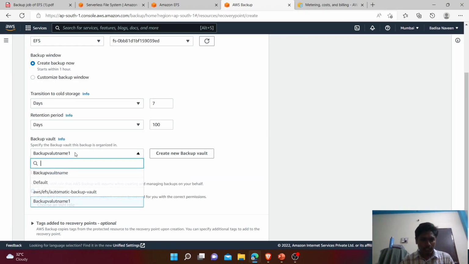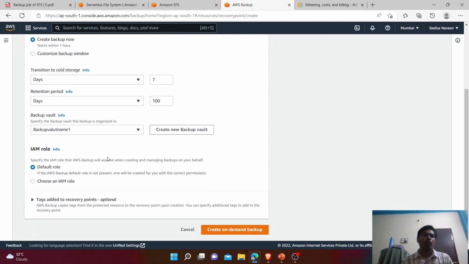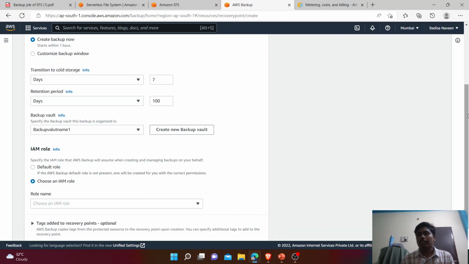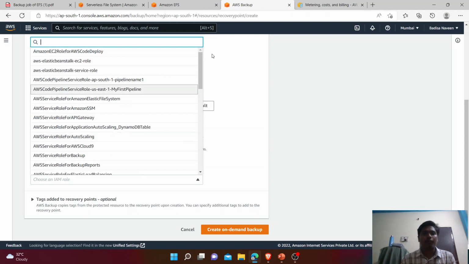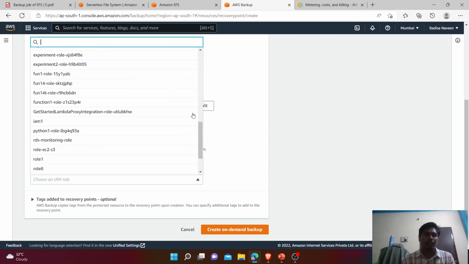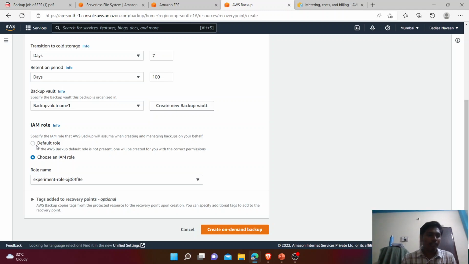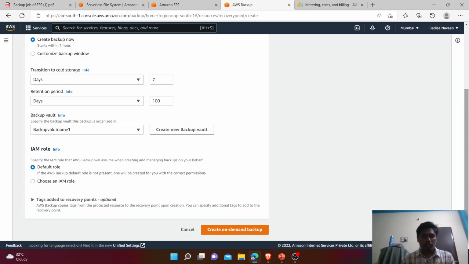Okay, the data I am giving here is the default. Next is the role, from Identity and Access Management. It specifies what kind of roles and permissions you have. Now I will choose the default one. If you want, you can choose an IAM role or create a role by yourself and provide all the necessary options to it. These are the roles, you can choose anything. I will go with the default role. Now click on create on-demand backup.